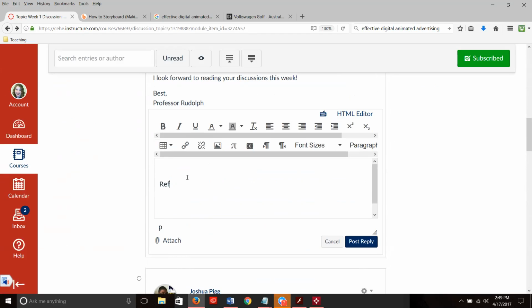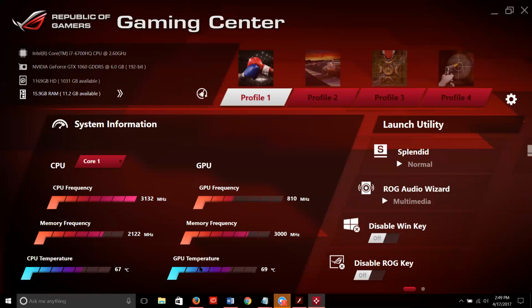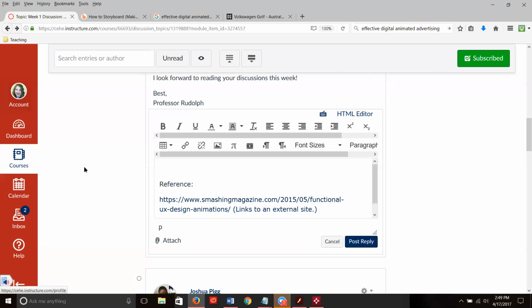So whatever you do, please just don't do that. You won't get full points for your citation for doing that. It needs to have everything.